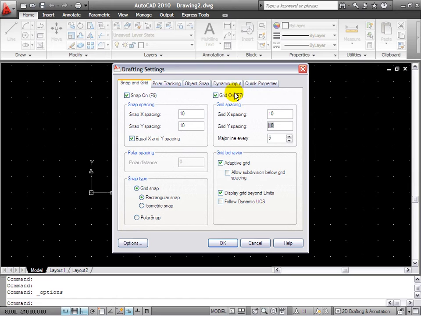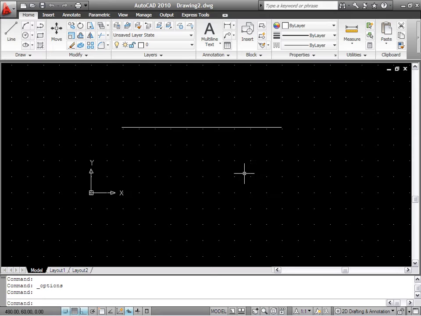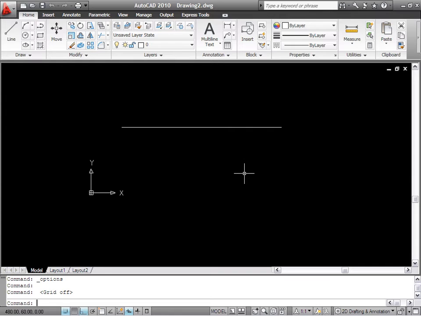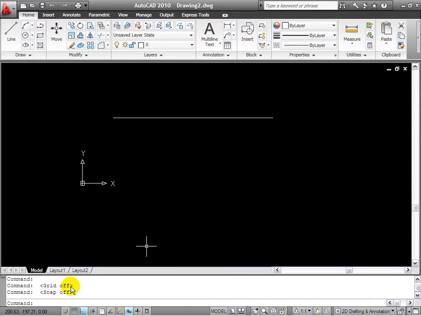The shortcut key for grid on would be F7. For snap on would be F9. So for example, now I want to close the grid. I can just press F7. By typing F7, the grid is off. But my snap mode is still on. Another way of turning off the snap mode is by clicking on the snap off. Then on the command line it will show snap is off. You are free to move around.